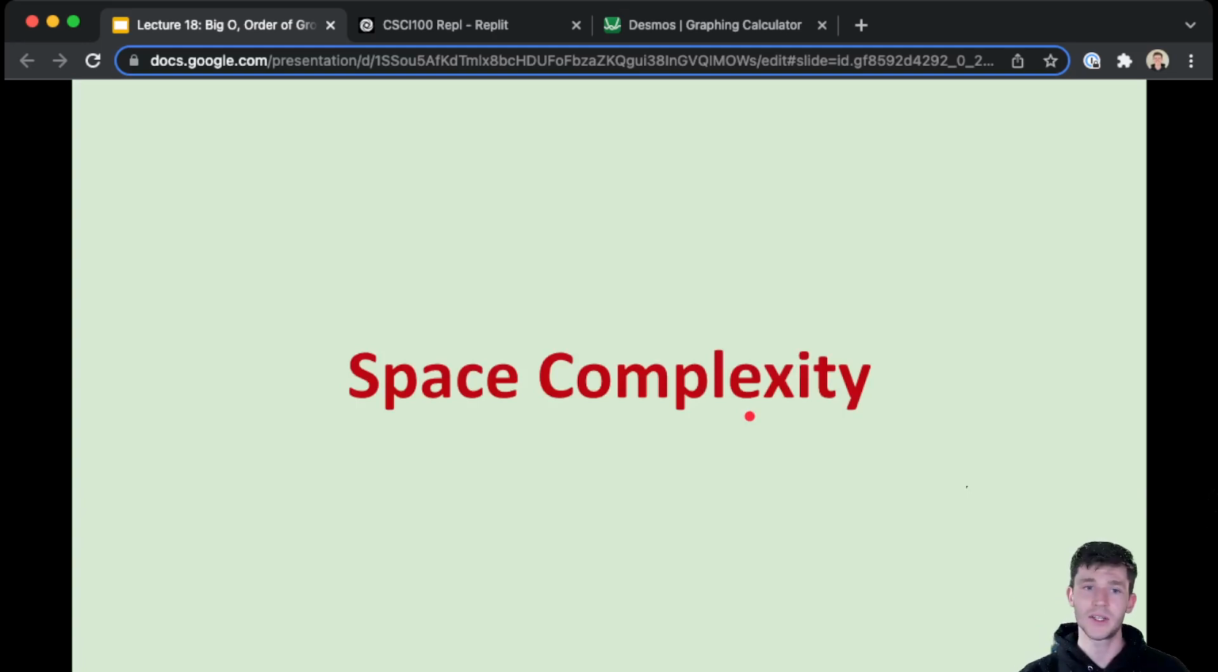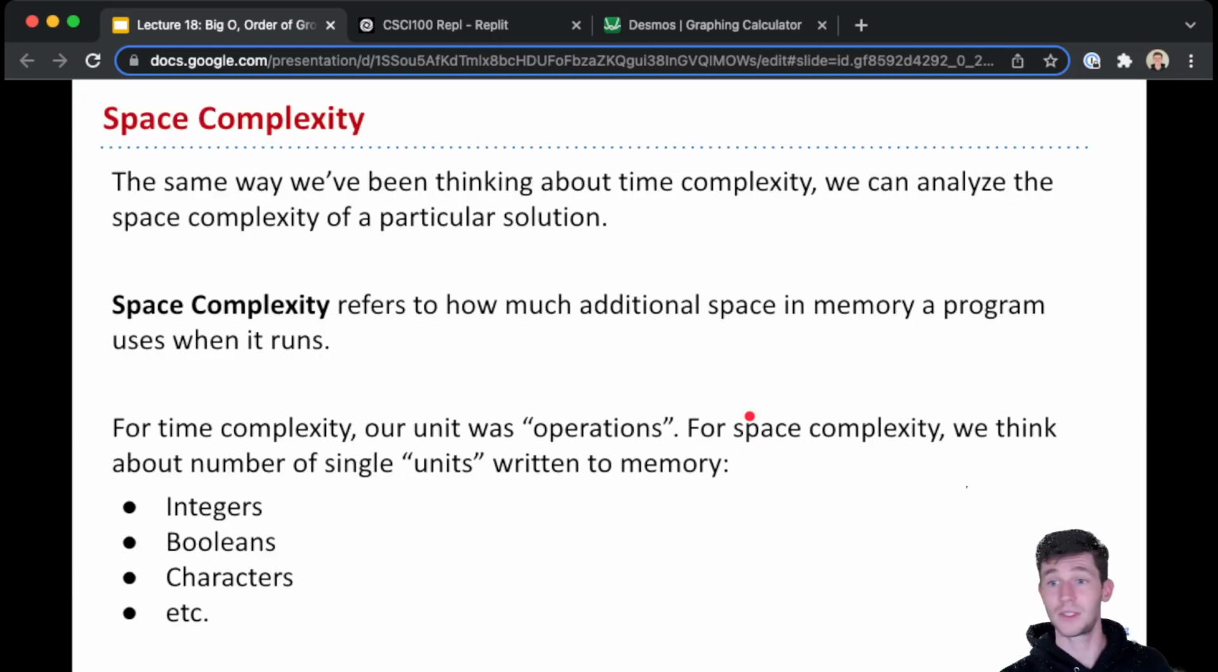The final aside for this lecture is on space complexity. For space complexity, I just want you to know that this is very similar to the runtime complexity we've been thinking about. We can analyze the space complexity by looking at how much additional space a program uses when it runs, or a function uses when it runs. And what takes up space?